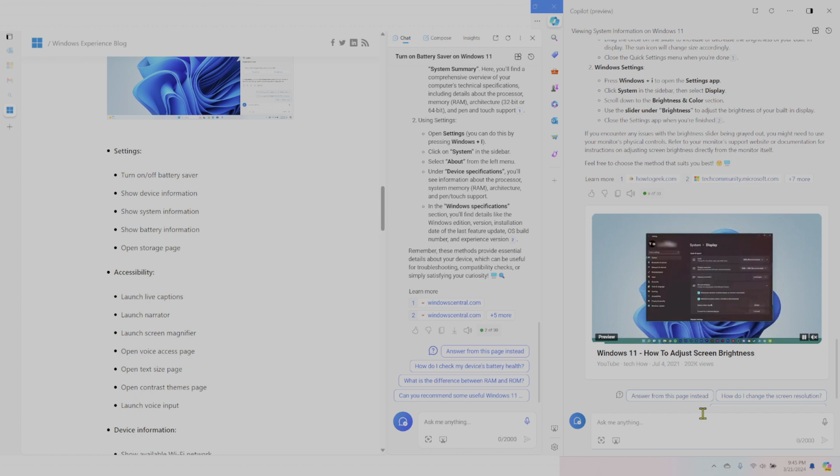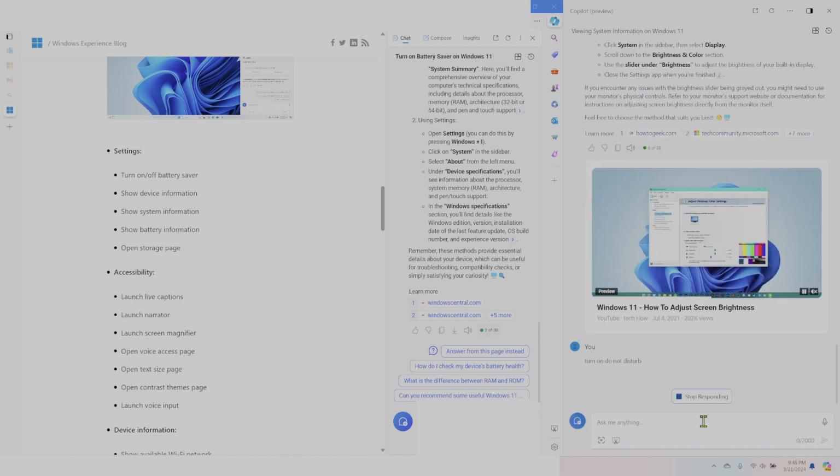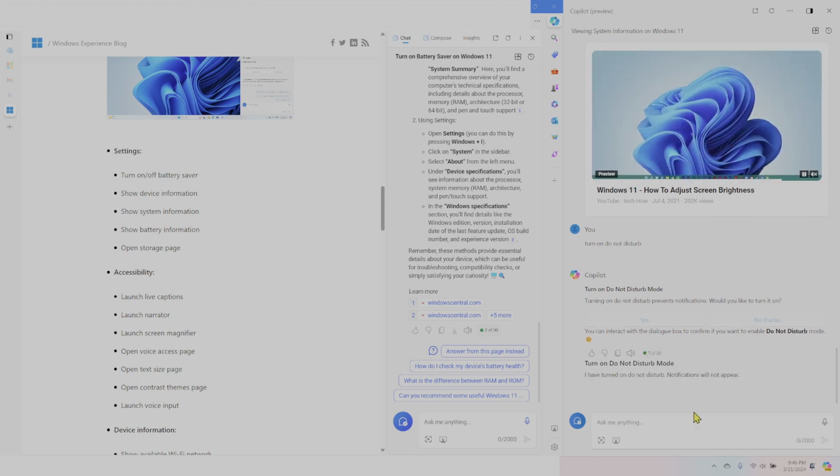One of the other settings that I know it's able to do well is it's actually able to turn on do not disturb mode. So I can say do not disturb, and it's going to give me buttons to be able to do that, right? So turned on do not disturb. You notice the notification button over here is changed over to do not disturb.